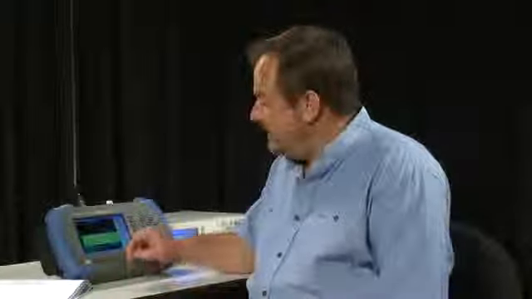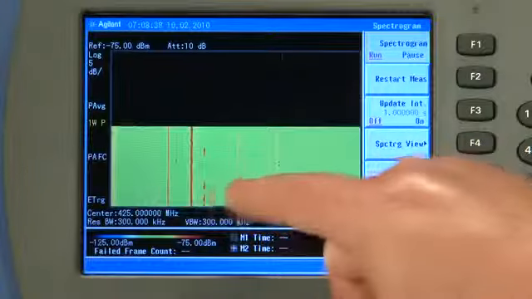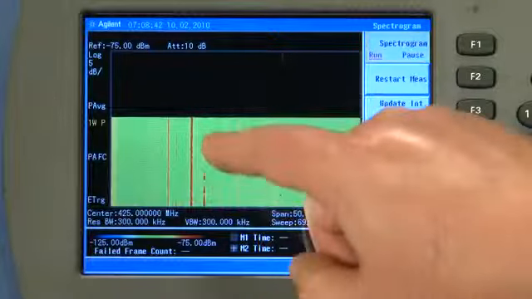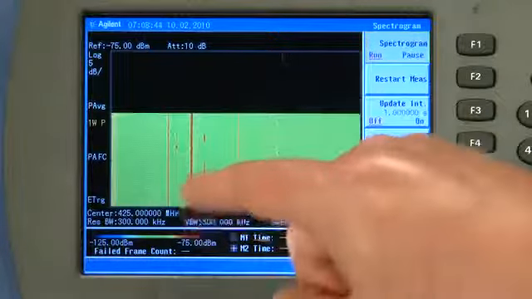You can see already that we have a number of continuous transmitters shown on the display, and these red dashed lines show transmitters that are turning on and off.